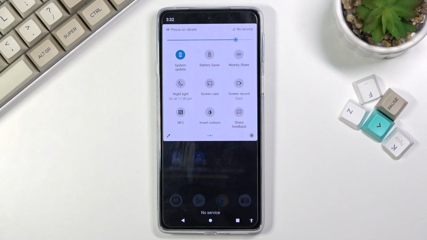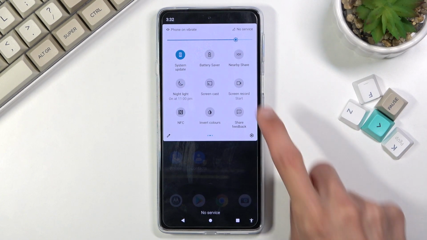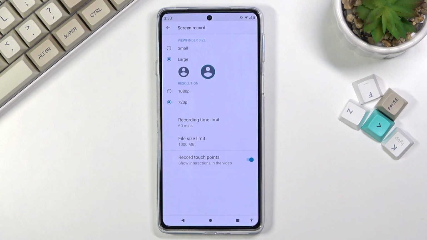Once you find it, you can either tap on it instantly to start recording, or you can hold the toggle, which will take you to the settings. From here you have a couple toggles and things that you can change.